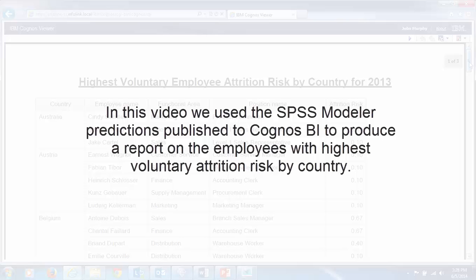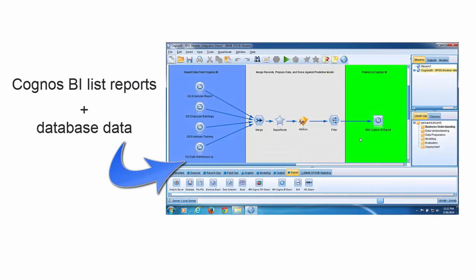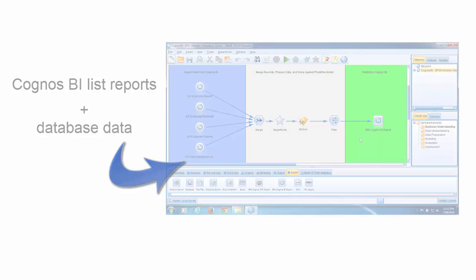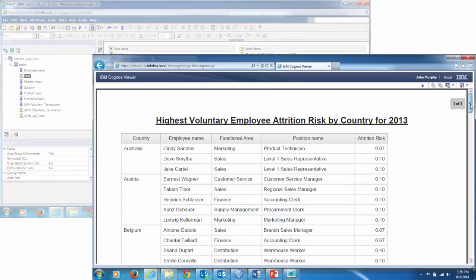In this video, the last in this series, we used the SPSS Modeler predictions published to Cognos BI to produce a report in Cognos on the employees with highest voluntary attrition risk by country. In this series, we demonstrated the tight integration between Cognos BI and SPSS Modeler. We utilized Cognos BI list reports and database data as inputs to a predictive model created in SPSS Modeler, and then published our predictions back into Cognos BI, where we utilize these predictions as part of a report.